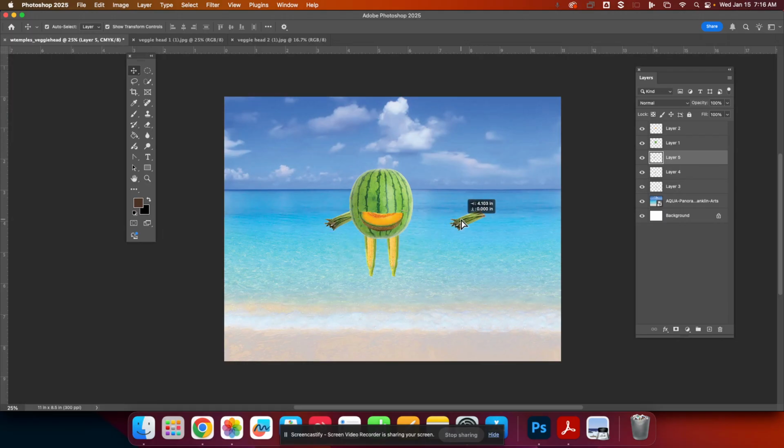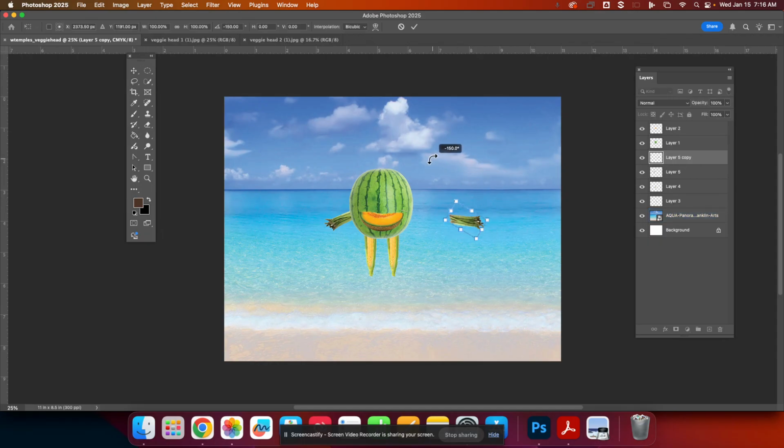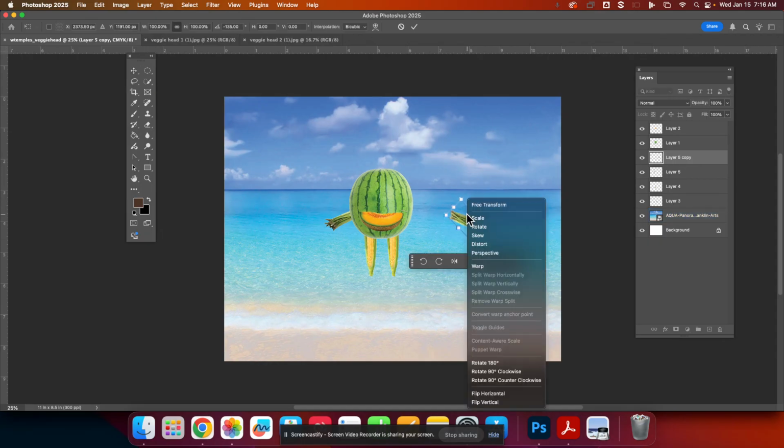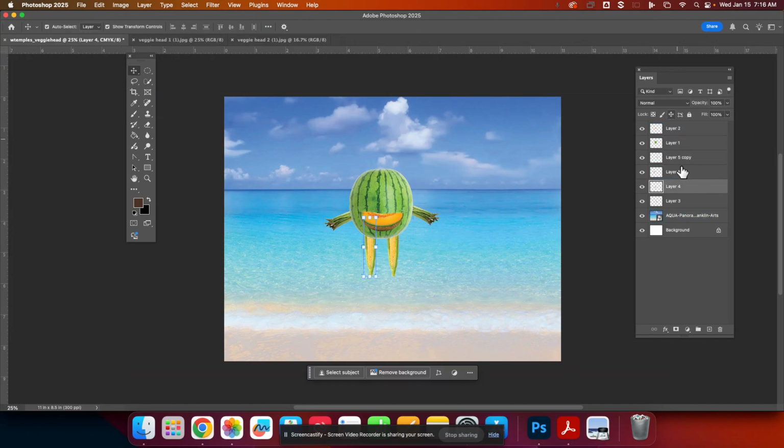Okay, so let's try this again. So there we go. And I'm going to hold shift to flip it. Let's see. So when you hold shift and you rotate things, it rotates it in like 15-degree increments. Okay, so I have all of these layers.